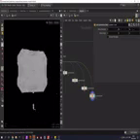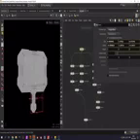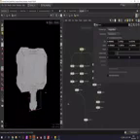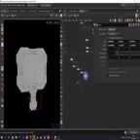So maybe this one is not really good because at the bottom here, this does not align really well. So maybe I just manually tweak this part in here. And now I have this screen and so on.